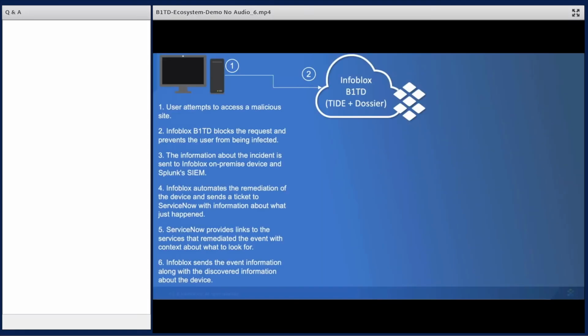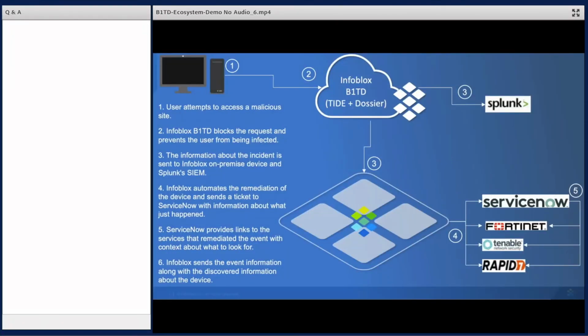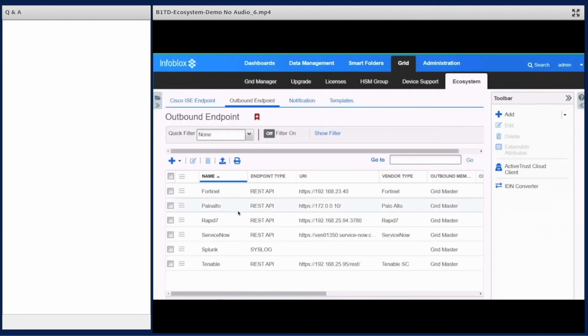But the cool part of the architecture, and why we're talking ecosystem and ServiceNow, is the way it works: user goes to a bad site, Infoblox blocks it. We will then send it to ServiceNow, SIEM, Splunk, Fortinet, Tenable, Rapid7. We have a bunch of integrations, plus you can roll your own. As you can see here, it's basically an outbound API. That's exactly what you're looking at here, a call from Infoblox to other appliances.